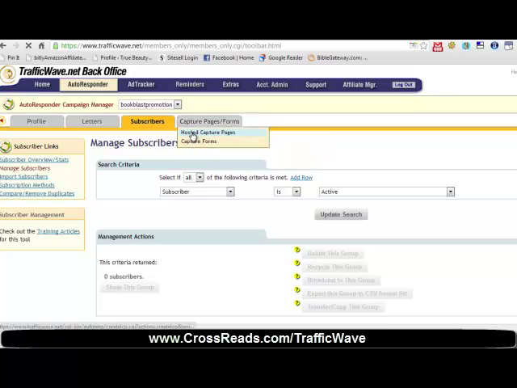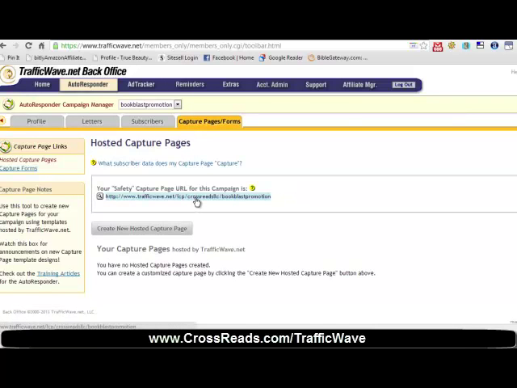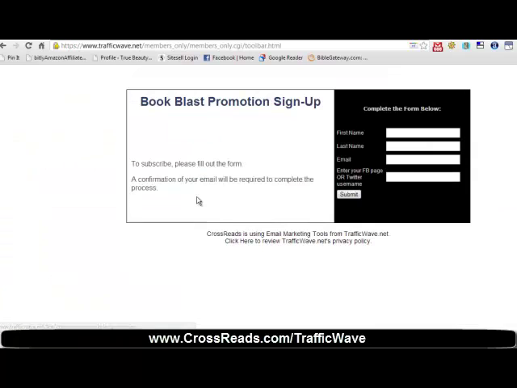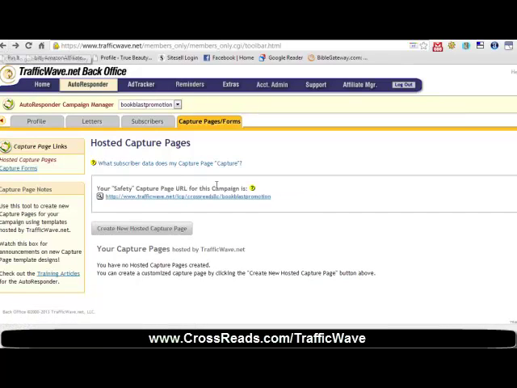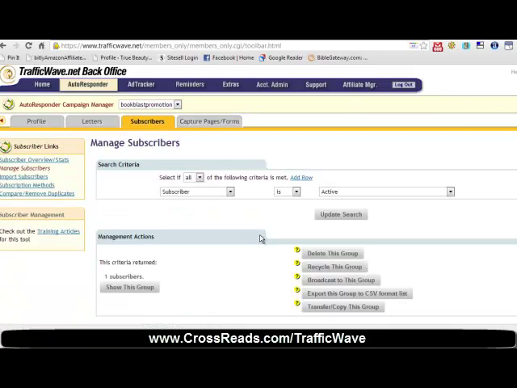So under the capture forms, let's say we want to use their hosted link. So I'm just going to click on this, and then right there is where you can sign up. So I'm actually going to put all this in because I'm actually going to be part of this book blast. So I'm going to go ahead and confirm that, and then I will show you how this works. Okay, so now that I've signed up, now I can actually show you the process of the broadcast.